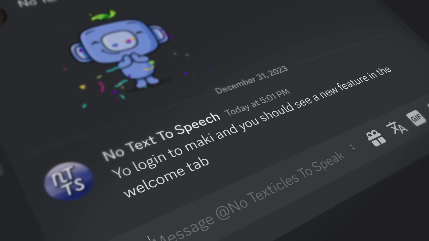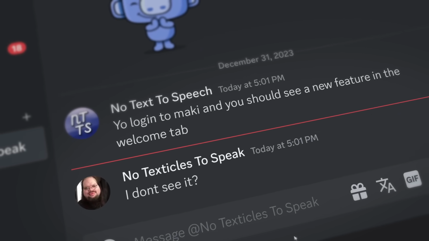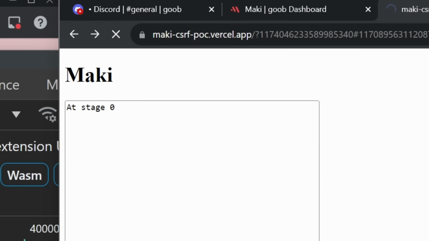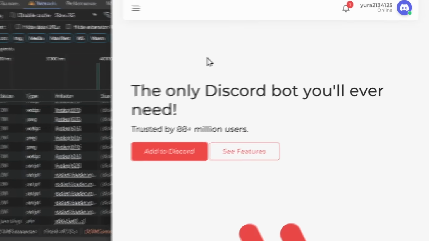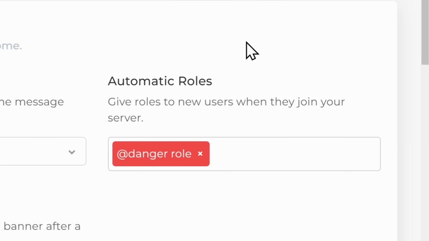So again, I go through the foreplay roleplay of trying to get someone to log into Maki, and once they're logged in, I send them this weird link. They go to the website, you can see stage 0, stage 1, stage 2, and then that's it. The server's completely kaputs. Because if I go to the Maki dashboard, you can see that this welcome module is disabled, but if I refresh, you can see it's enabled, and oh god, if I click on it, you can see in the automatic roles section, it gives the danger role.